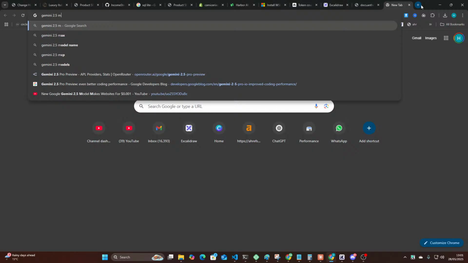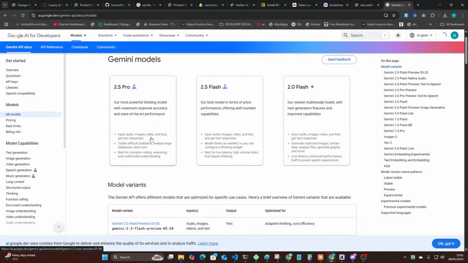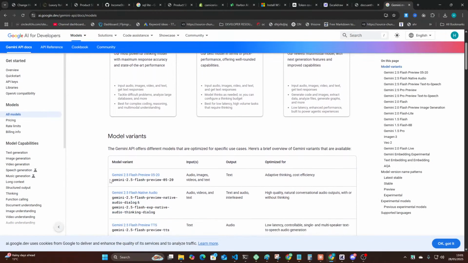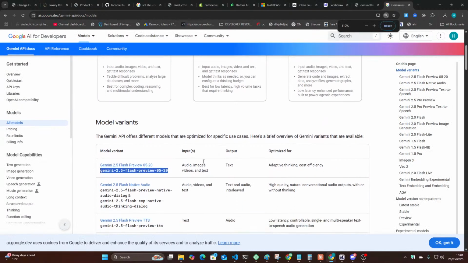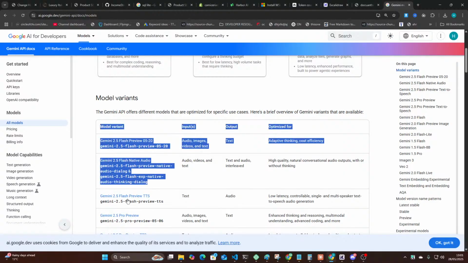Gemini 2.5 models. If I didn't have money and I was looking to build things for cheap and I had more time than I have money, I would be using Gemini Flash Preview 0520. Definitely, definitely.